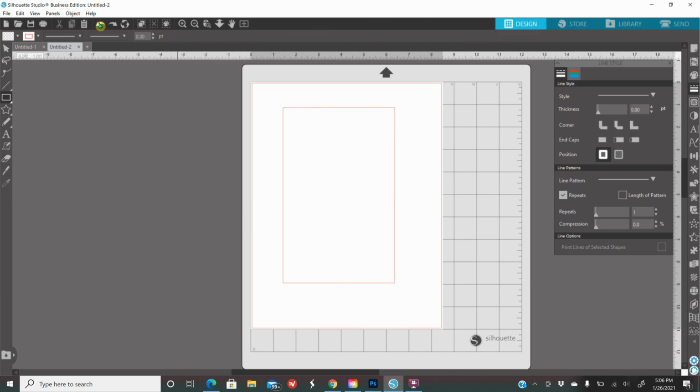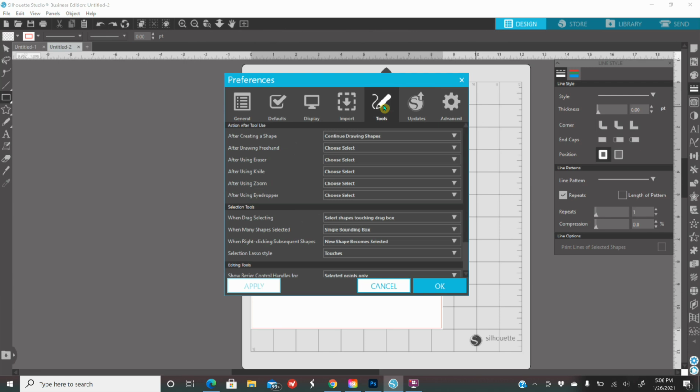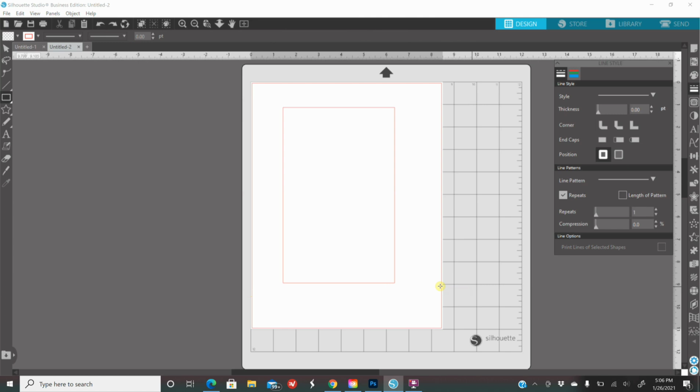So I'm going to undo and undo, and I'm going to go back down here on my right, click on the preferences, click on tools, and choose to select. I have everything on this panel that says choose to select. I'm going to click on apply and click on OK. All right, so that was a tip for you guys there.